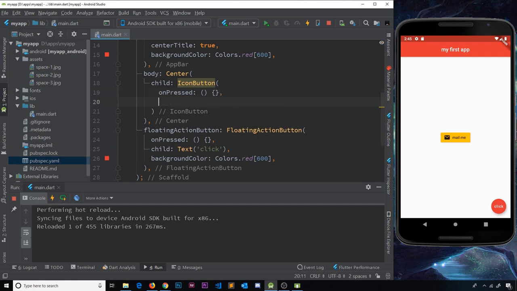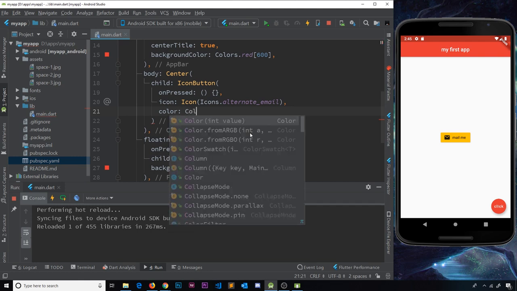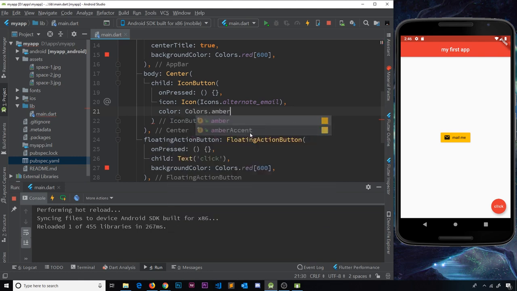And then underneath that, I'm going to say the icon is going to be an icon widget. And we want the icons and then dot. Let's just use alternate email, which is the @ symbol. And then after that, we'll specify a color and we'll make this amber. So we'll say colors dot amber, like so. Okay, so have we done this correct? I think so. Let me save it now.